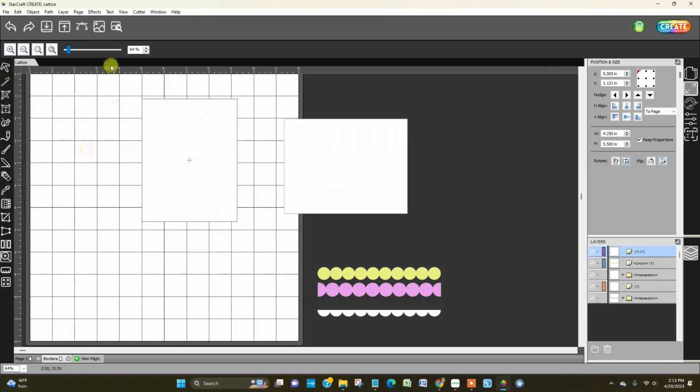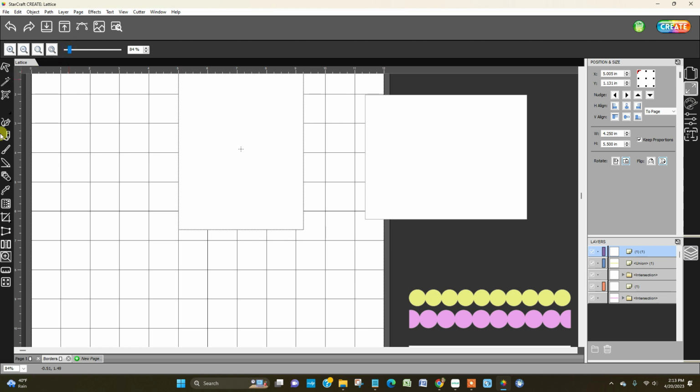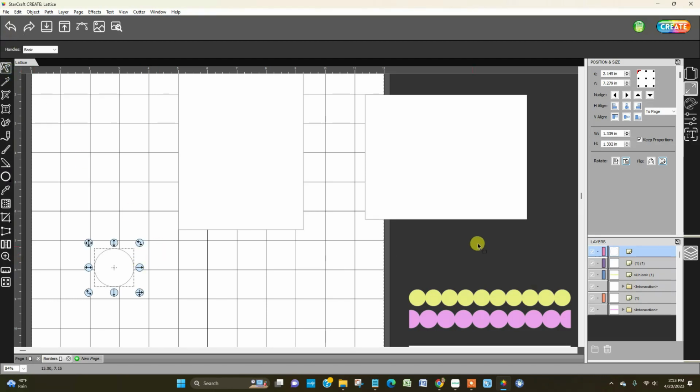We're working in the StarCraft Create software today, and I'm going to show you some fun ways that you can make some borders and other elements with this software. I started off with just putting a circle shape in there. And then I went over to the right hand side and unlocked the proportions so I could make it a perfect circle. Create software puts things in as you draw them, not in a perfect circle.